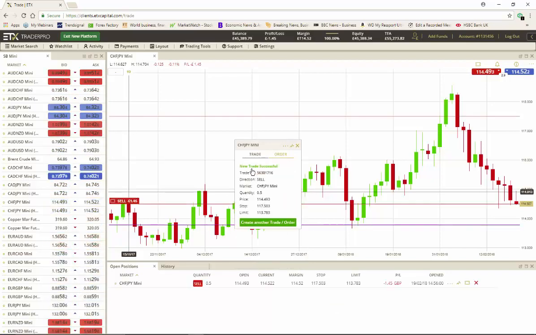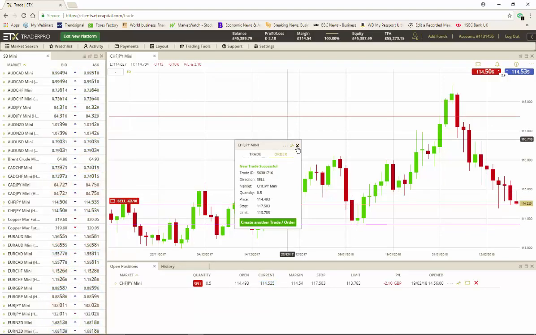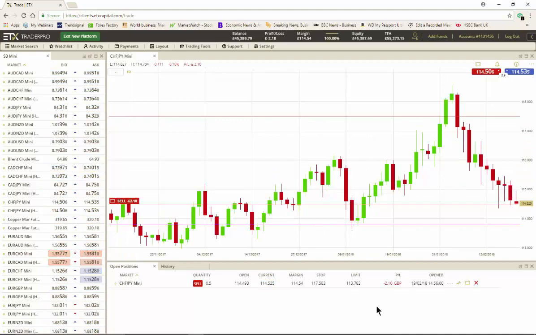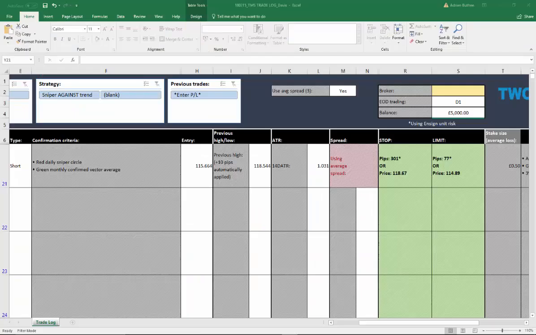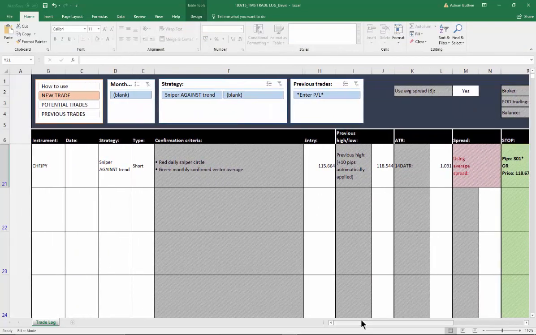Of course, we clicked sell because we saw a sell trade on that occasion. We saw a red sniper circle. And there we go, that's now active. But let's head on over back to the ETX spreadsheet here. Of course, I said that this is a log as well as a calculator. Each trade would be a new row, so we could work chronologically left to right for each row and then start a new one for each subsequent trade which we identify.